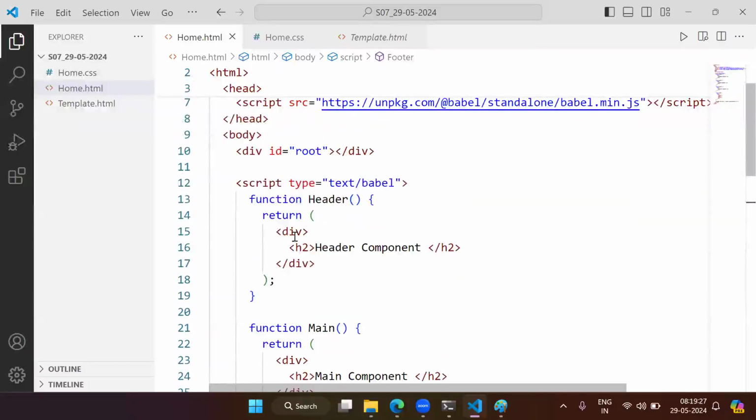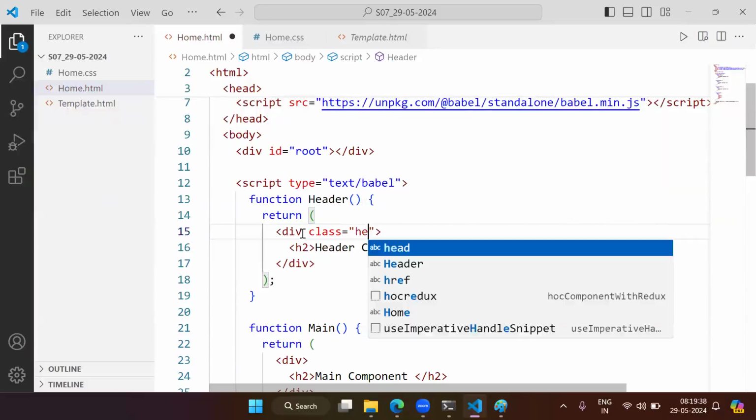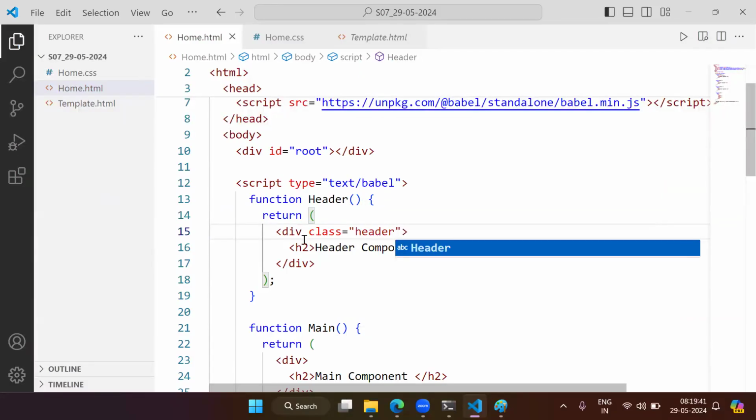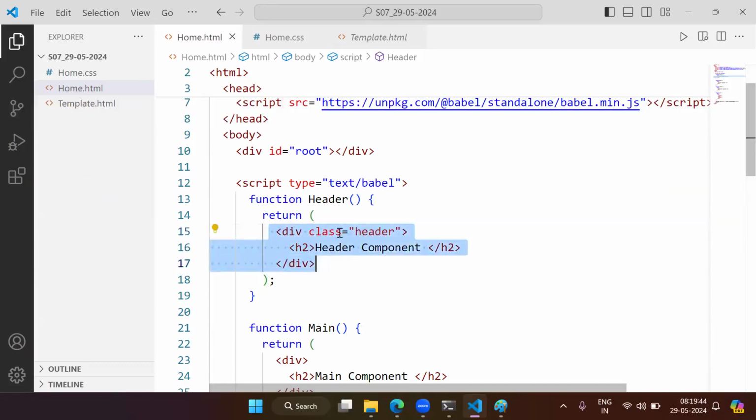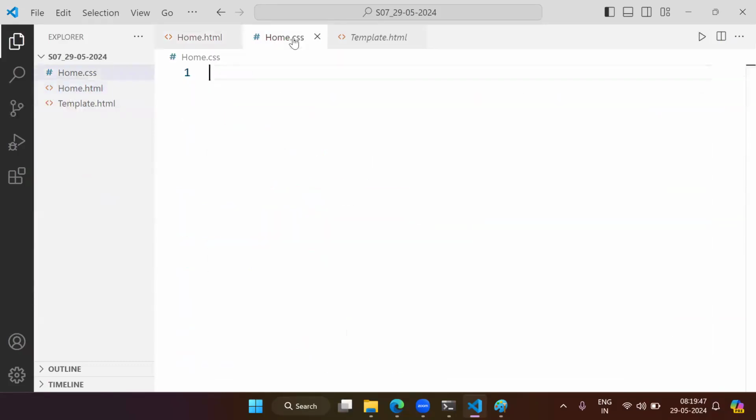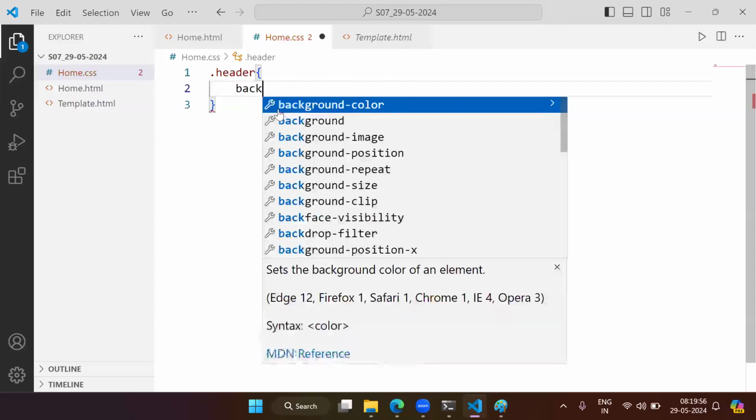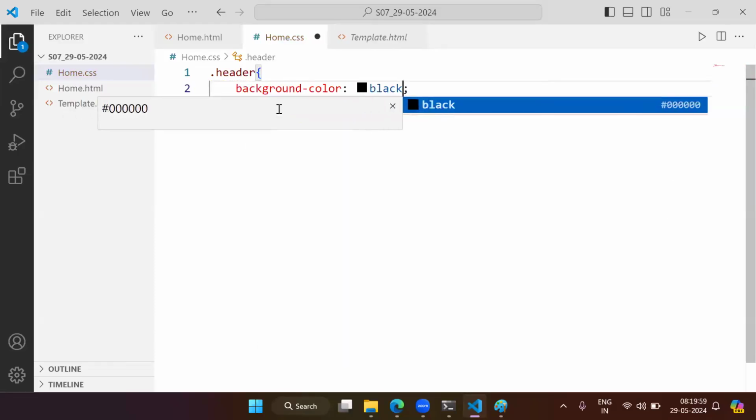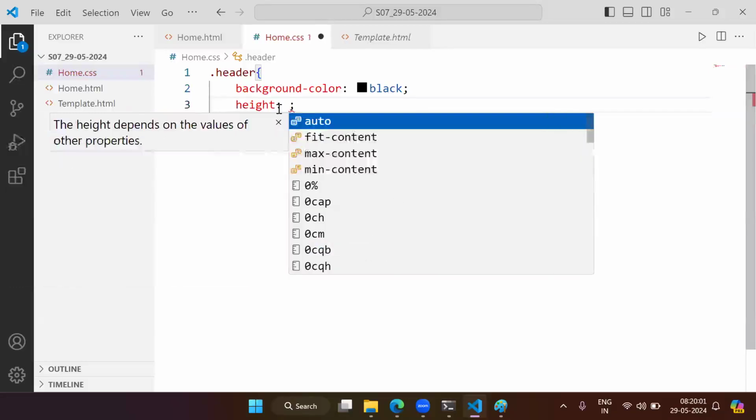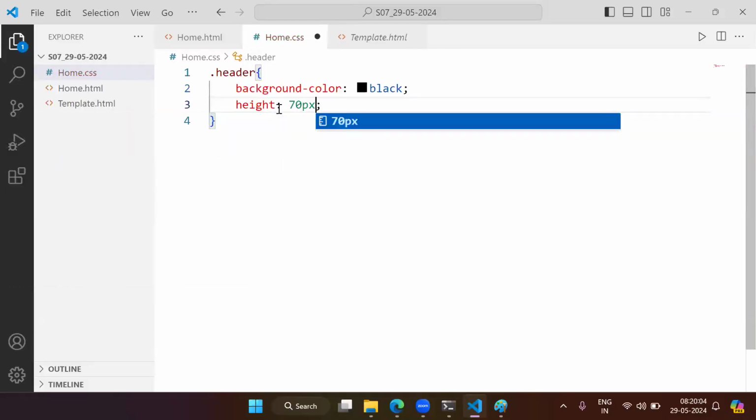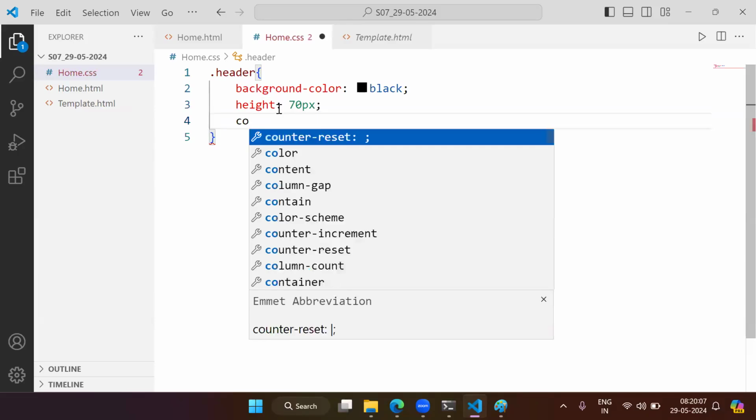Now we want to design some header. So here I will add one class equals to, I'm adding something like header. Now this div I will select using this class name in my CSS file, like this, header. I will add some background color like black. I will add some height, 70 pixel. Color, I will say white.